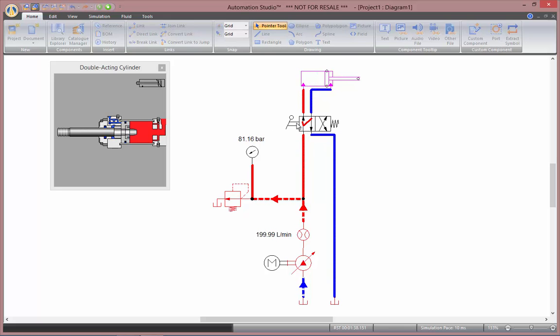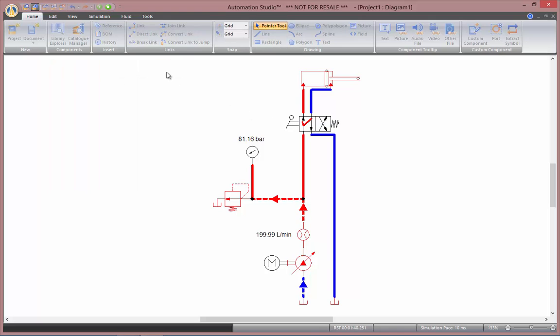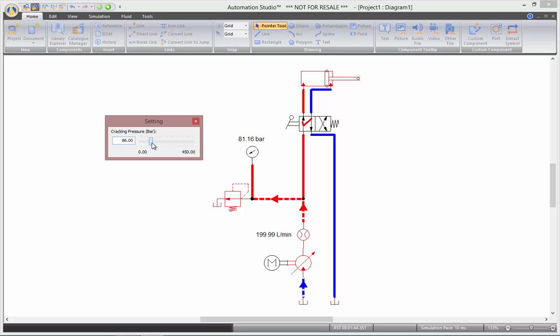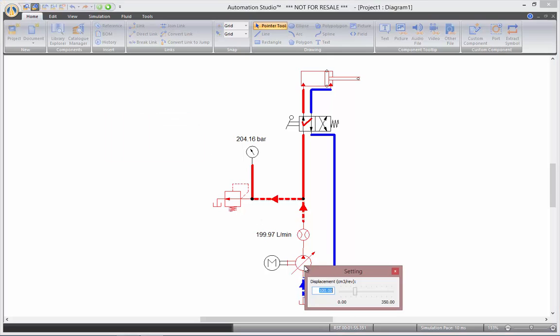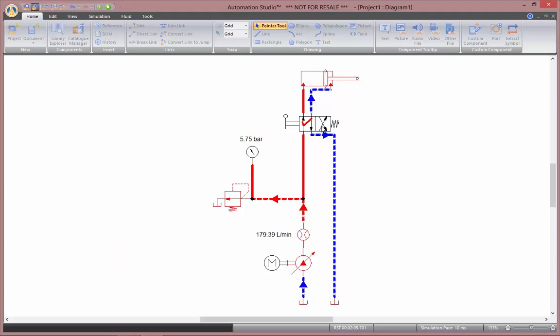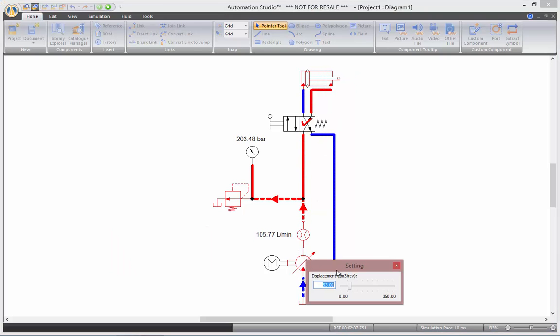You can also change the operating parameters of those components. If you click on the pressure release valve, you can change the cracking pressure, and you'll see the pressure on the pressure gauge in real time. And you'll also be able to change the displacement of your pump, so you can change the flow in your circuit. And as you control your cylinder, you'll notice that the lower the flow, the slower the cylinder moves in or out.